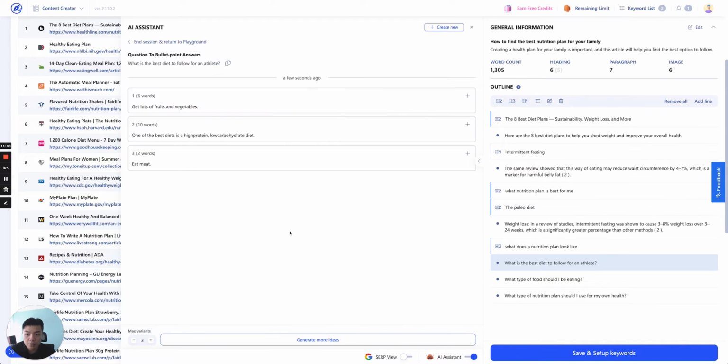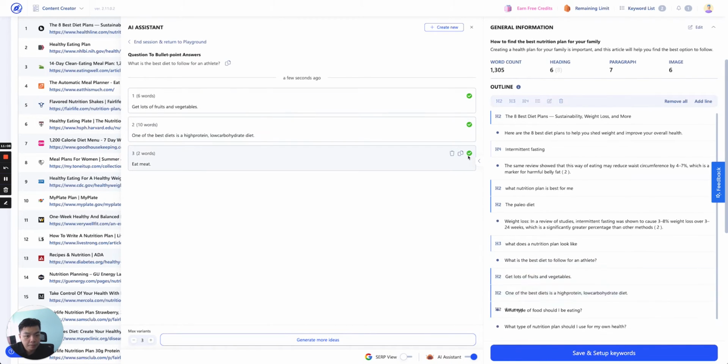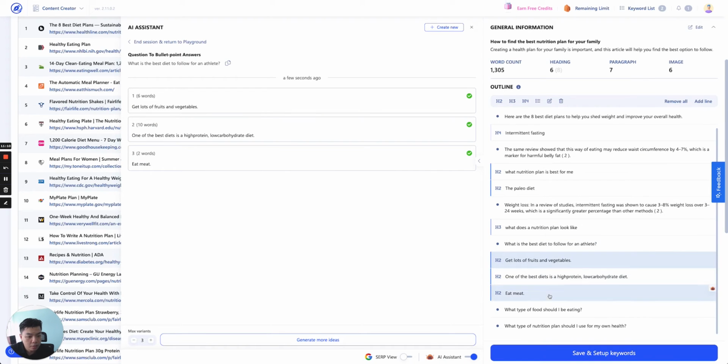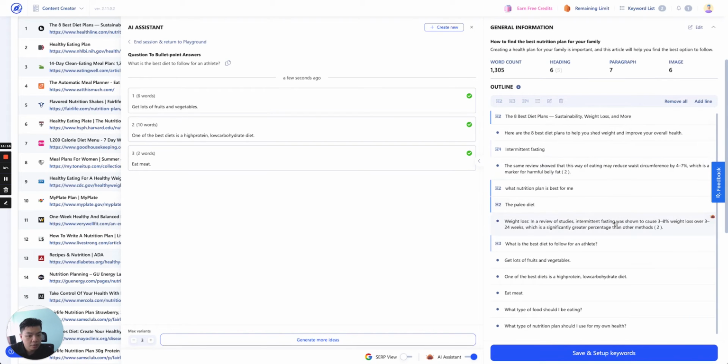Click enter: get a lot of fruits and vegetables, one of the best diets, high protein diet, eat meat. That's great, I will add them in here. Select this, put that into bullets, turn this into H3. This one should be deleted. There we go. Right away, you have an outline and four questions. Very quickly, AI will be able to generate.